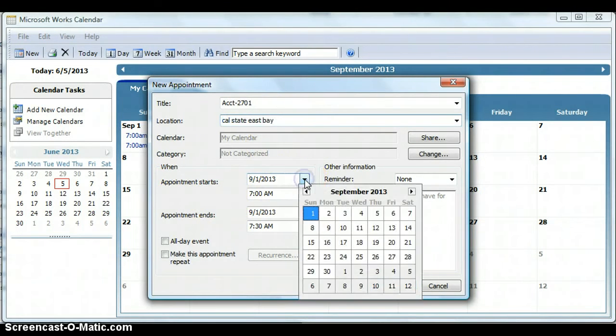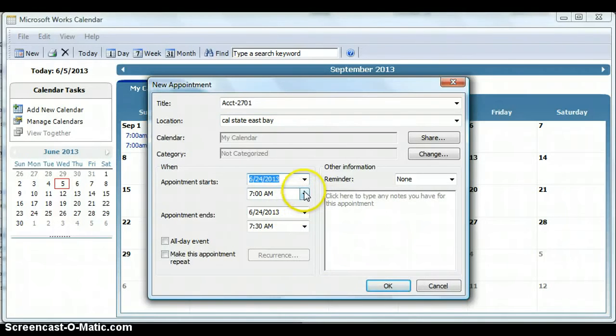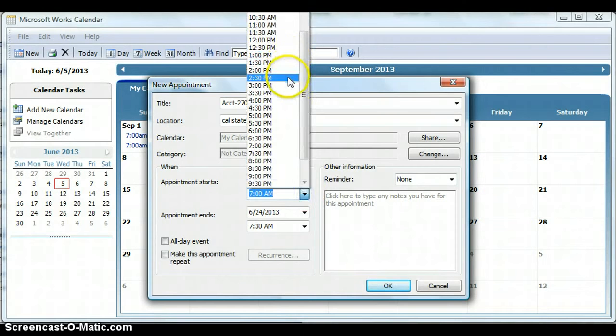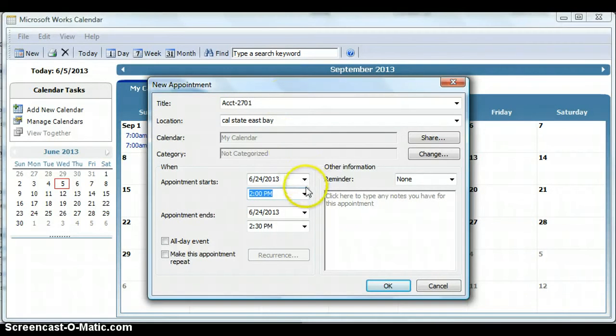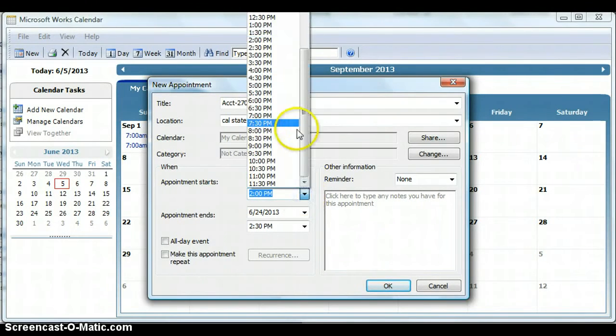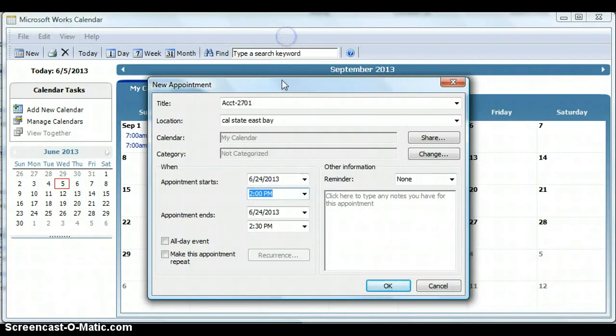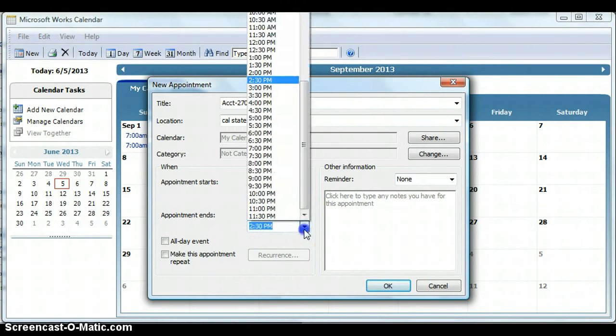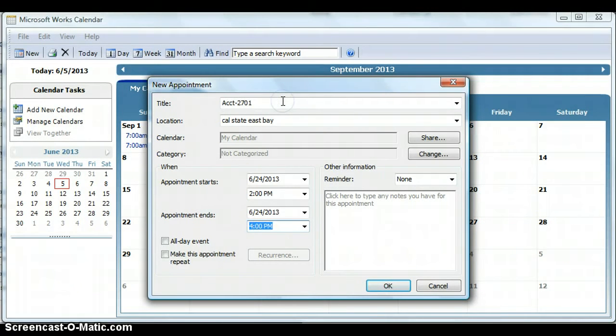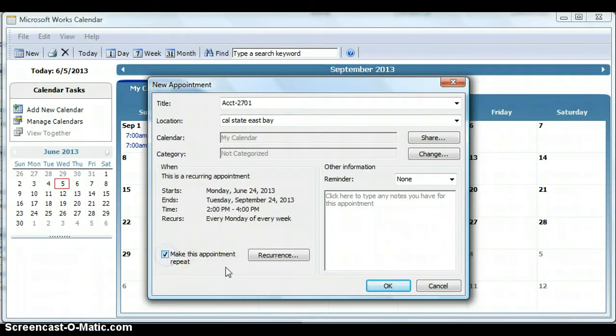Again, we change our date to start on June 24 or the week of, and this will be a 2 p.m. class. So again, we choose a drop down box and again find the correct time, which is 2 p.m. This appointment will end. This is another 2-hour class, as it seems all of our classes here at Cal State on 2 days a week are 2-hour classes. So we can choose 4 p.m. and this again is a repeat appointment also.